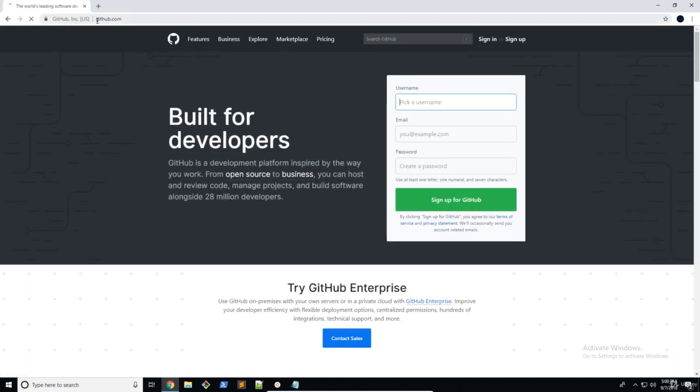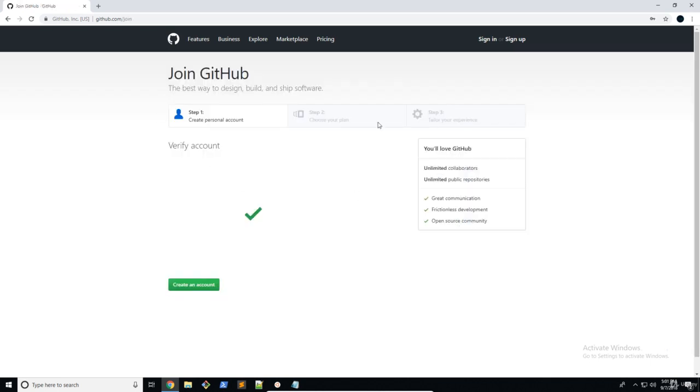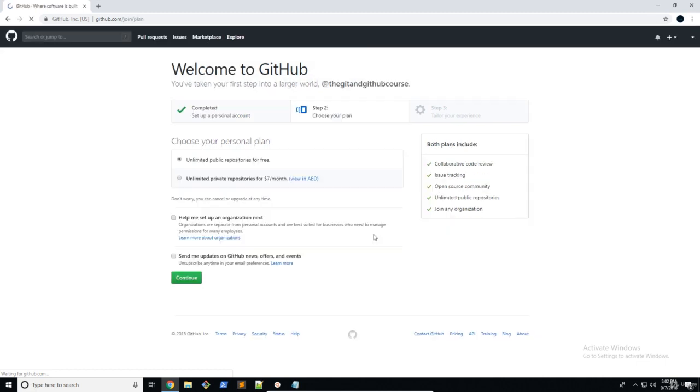So once you're there, it's going to take you to the GitHub homepage, and you're going to sign up for GitHub using your username, your email, your password. So I'm just going to quickly go and fill this out now. Okay, so once you've filled out your information, you can see here it says verify account. So then you're just going to click on creating account, and it's just going to create that account for you. So let's just wait for that to load. There you go. So now you can choose your plan.